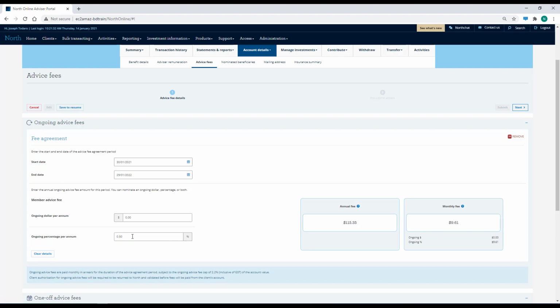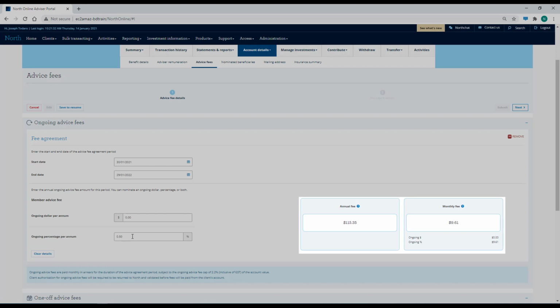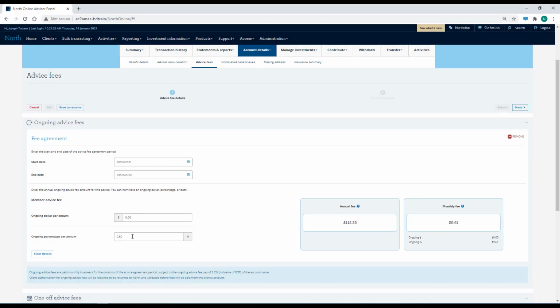Across to the right-hand side of your screen, you'll notice there are two graphics that appear. We've got an annual fee and monthly fee. So the monthly fee is $9.61, which is the annual fee divided by 12. So I'm going to click on the question mark, and it states the yearly advice fee, which is over 12 months, based on the ongoing percentage estimated using the current account value, and likewise for the monthly fee. All it is really doing is dividing the annual fee by 12.